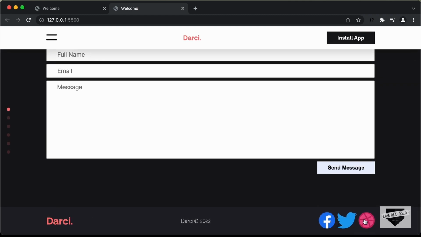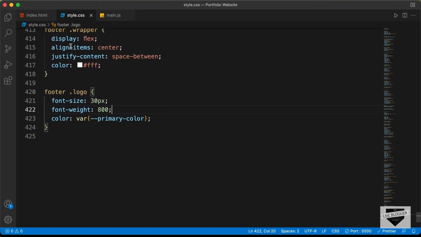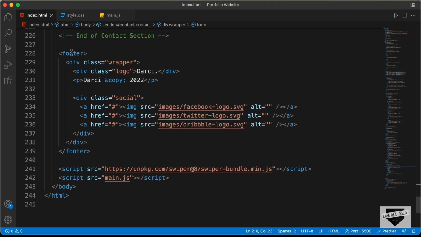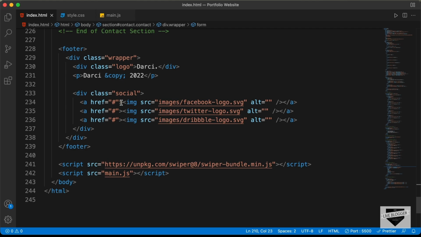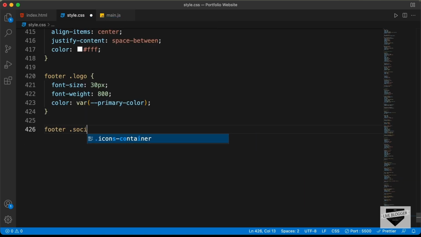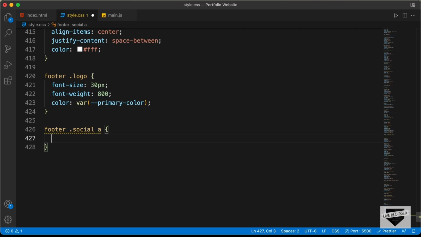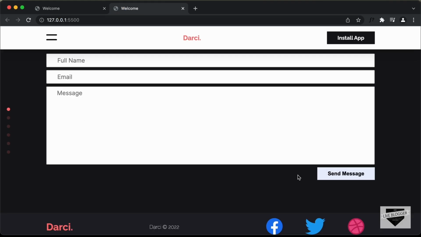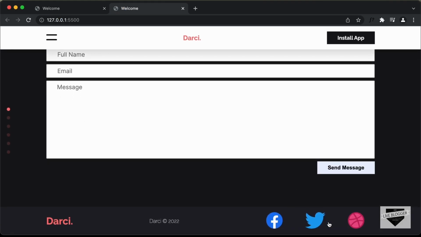Right now let's have some space between these social media icons. So here in the index.html file we can see that we have the anchor tags, and in the anchor tags we have the images. So let's select these anchor tags inside the social division. So here I'll just type footer social A, and let's set a margin of 0 for top and bottom and 32 pixels left and right. And now we can see we have this spacing between these anchor tags.